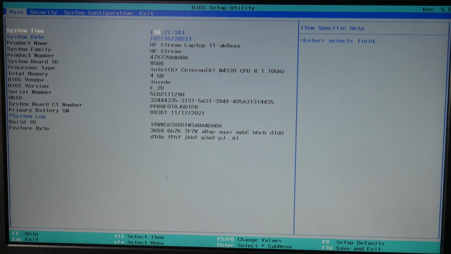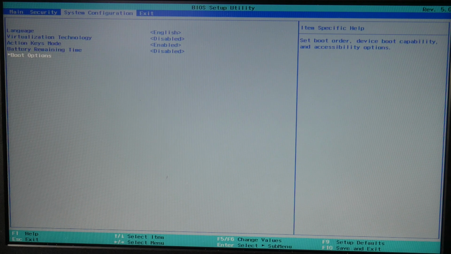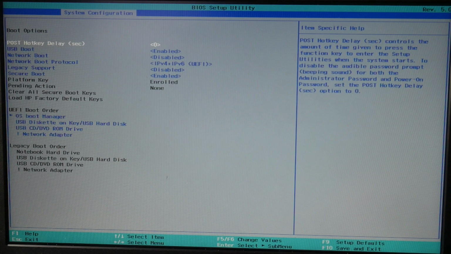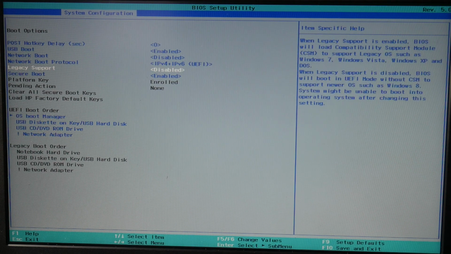So using your arrow keys, you're going to tap over to System Configuration, and then you're going to use your arrow key to go down to Boot Options and hit Enter. So we're going to try changing these options.